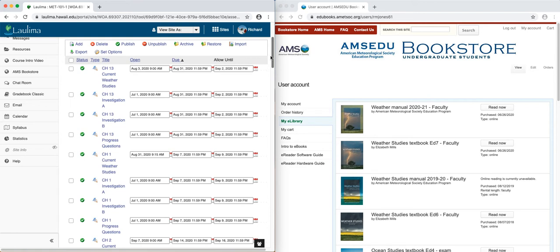Each week you have a current weather studies, which you can see is this one, chapter 13. You'll have an investigation A, an investigation B, and chapter progress. So where do you find these? These are questions with multiple choice responses.